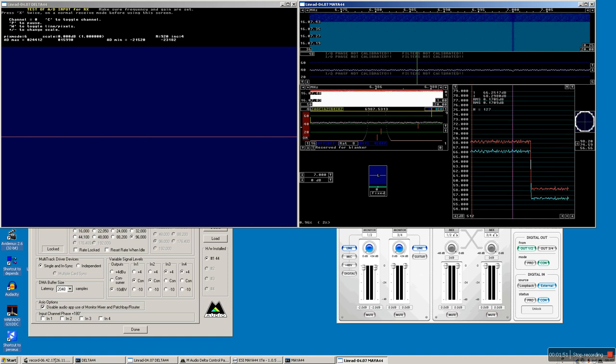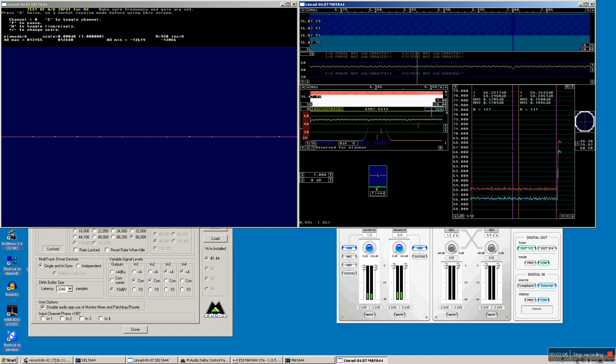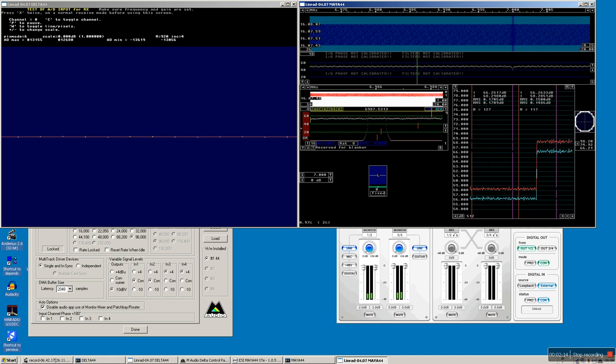That reading 66 and 68, and here we have 56 and 58. This is 10 dB. So I go back those 10 dB, and this is a suitable level for the pulses for calibration of the frequency response.